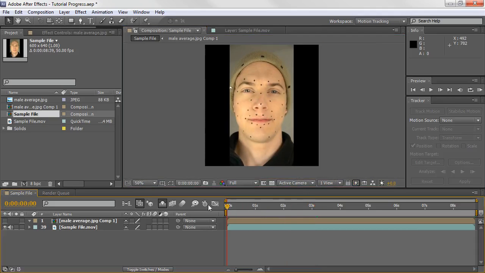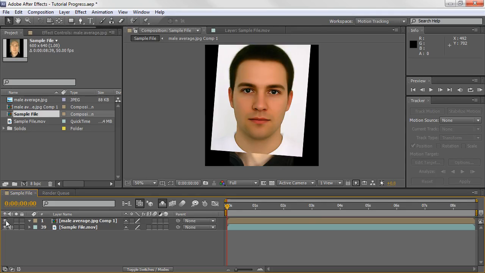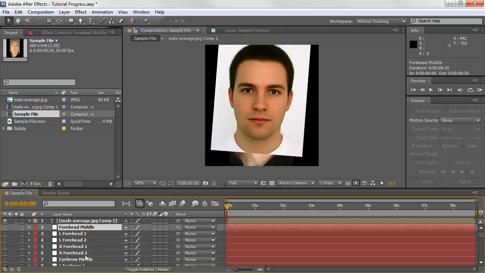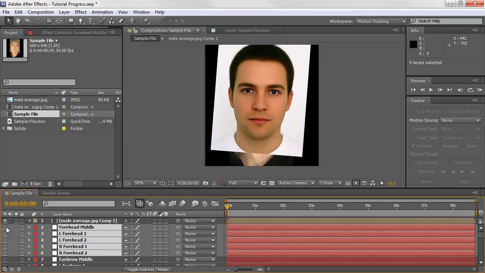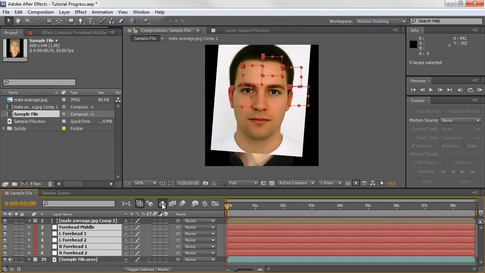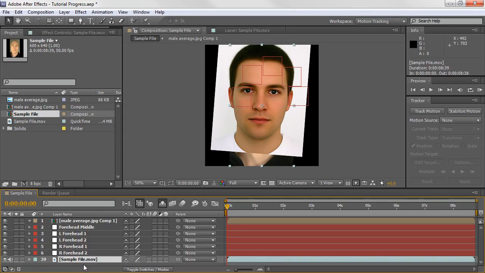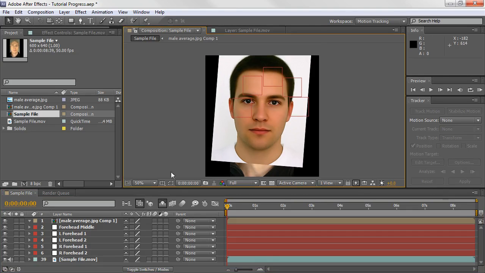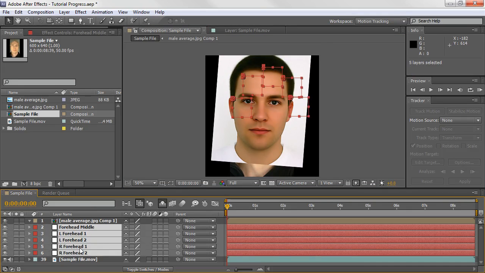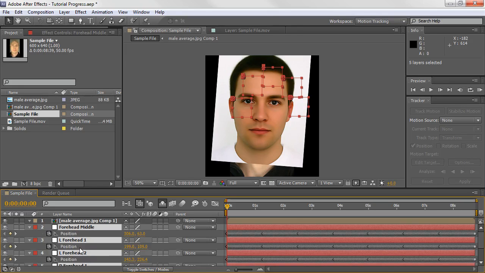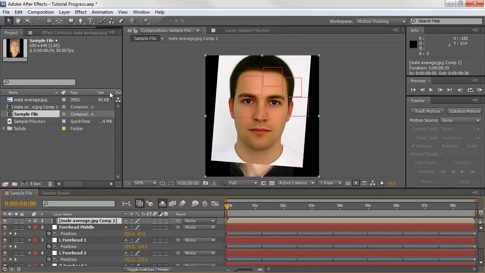So what we're going to do now is apply our motion that we have captured to our image. So we're going to unhide all our layers and choose our forehead null objects, make them visible, unhide them, and then hide the rest again. Right, so now select them and press P on the keyboard to bring up the position properties, and then we're going to choose male average composition and choose the puppet pin tool.